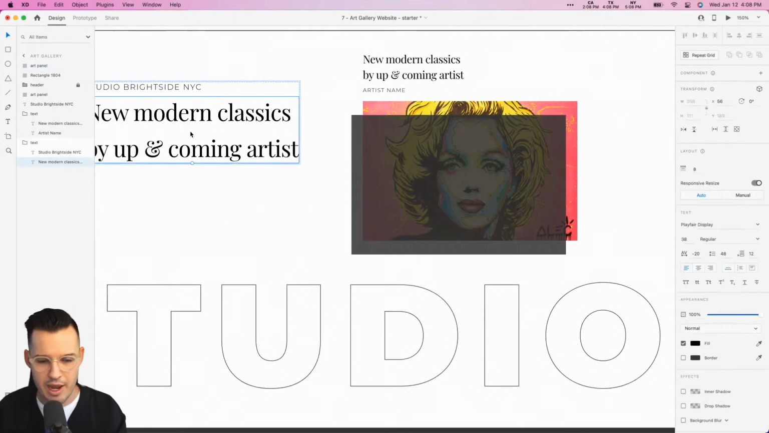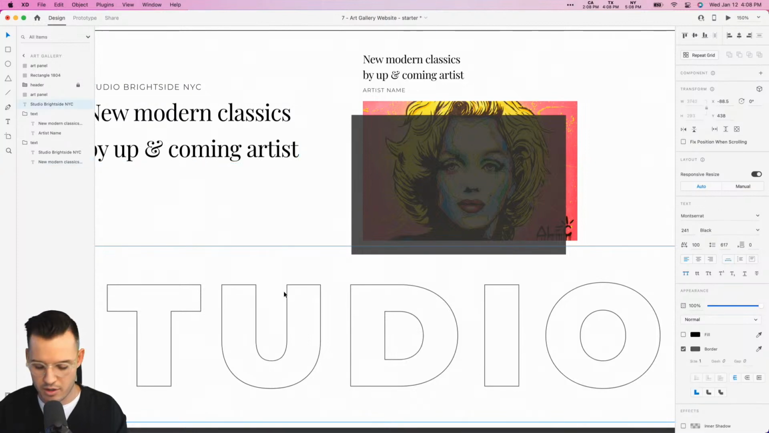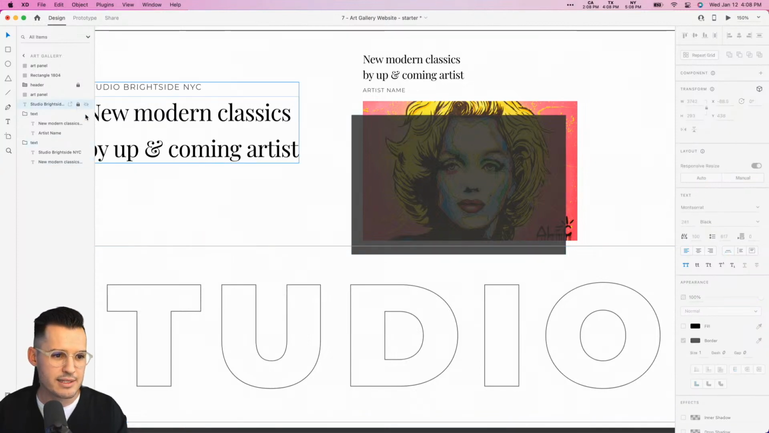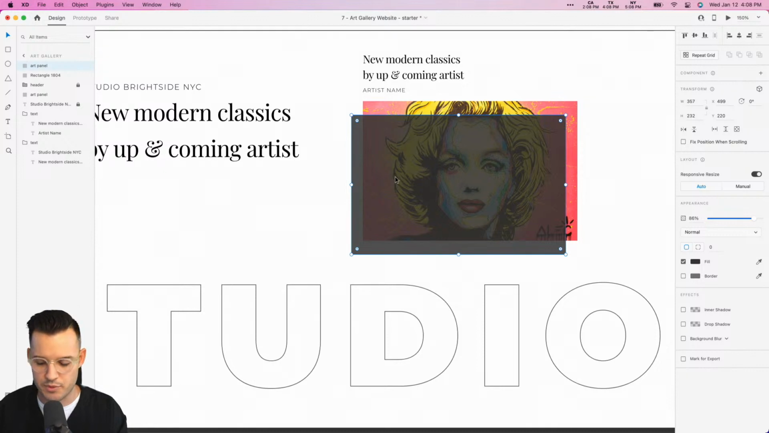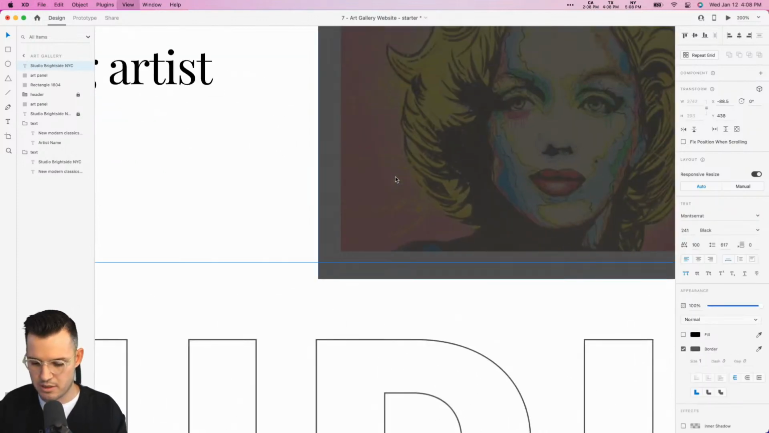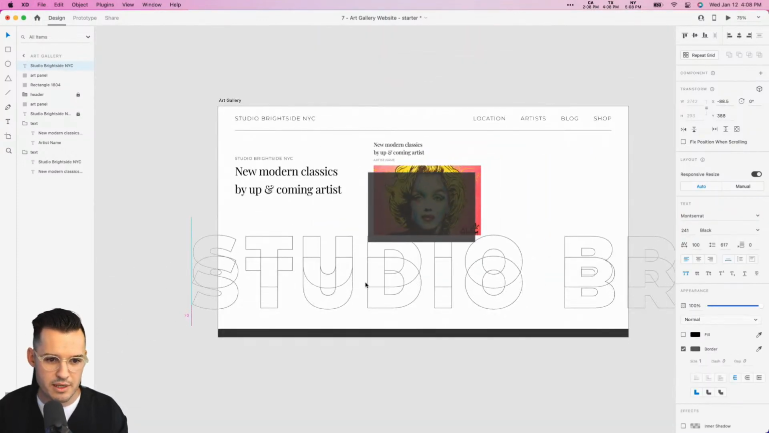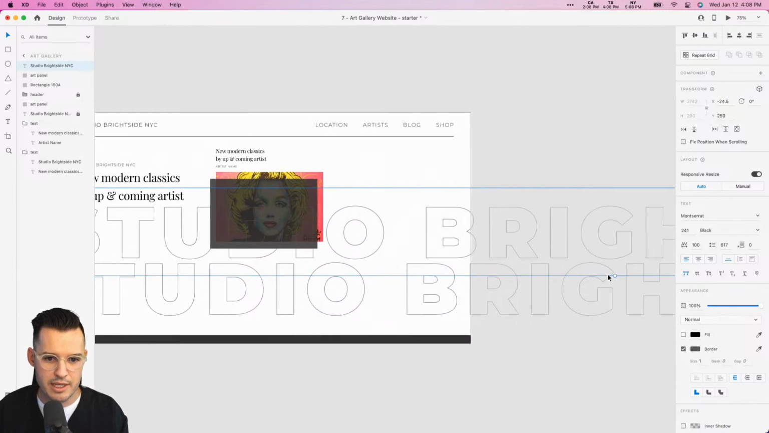And then why don't we grab another, we have our outline text. Let's lock this one down below so we don't mess with it. I'm going to zoom in. Okay, and let's move this up. Good. I'm liking it.